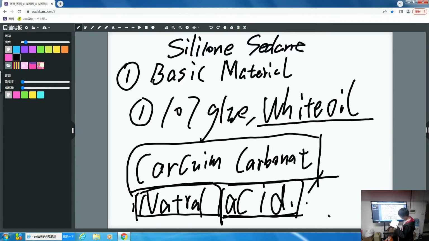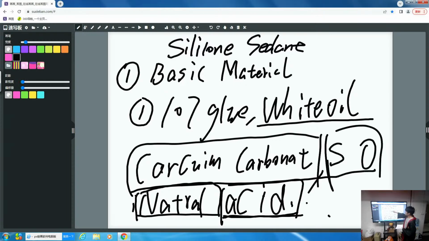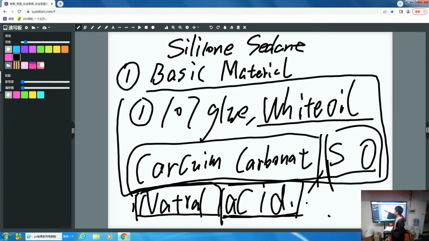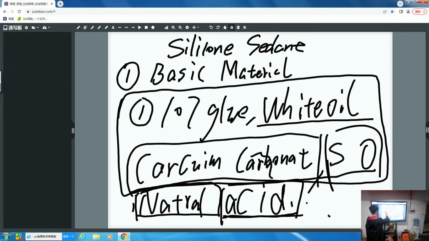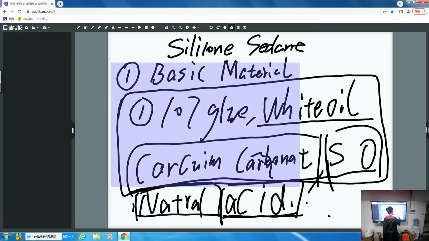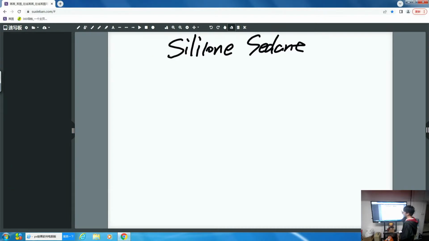Okay, calcium carbonate, and then the last basic material you add is the silicon oil. All right, these four are the very basic materials that we need to make the silicon sealant. First step is to make the basic material. So what facility are we going to use in order to get the basic material that we need?